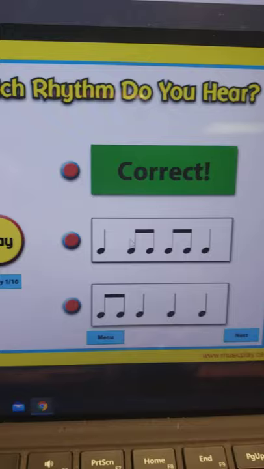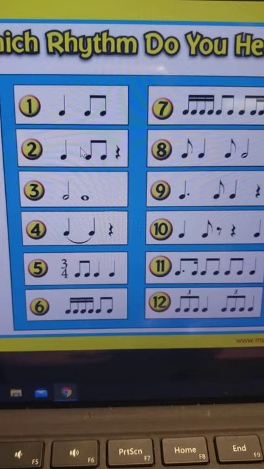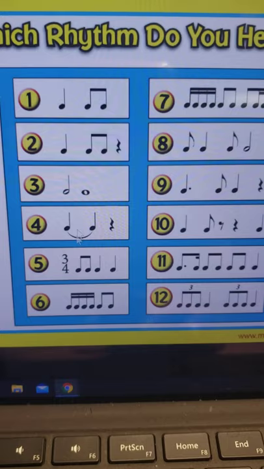You can go to next after that. You can always go back to menu. That'll take you back to the options. If it's too easy, you could go on to the next one. I wouldn't suggest going farther than 4 though. Yeah, it might be a little too hard. When you're done with that one, close it out.